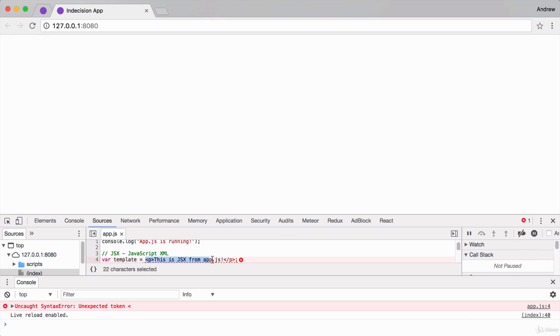Right here, we have our JSX expression, and Chrome and any other browser, it doesn't know what to do with this. It's not part of the JavaScript language. It's an extension. So what we have to do is figure out how we're going to solve this problem. Well, we're actually going to solve this problem by taking our code with JSX and compiling it down into regular, boring old JavaScript.